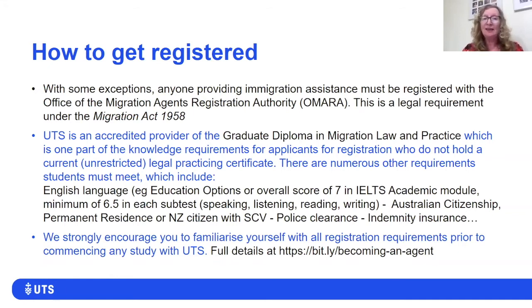So if you don't have a clear criminal history and you have something on there that might concern you, you may need to get some advice before you embark on the entire journey. And of course, there are also other requirements, such as holding indemnity insurance. We do encourage you to familiarise yourself with all those requirements rather than just enrolling and hoping for the best.